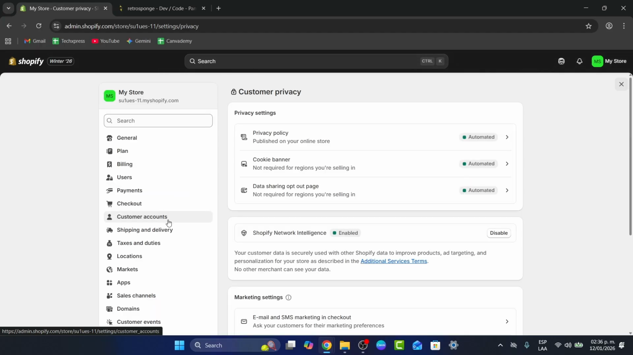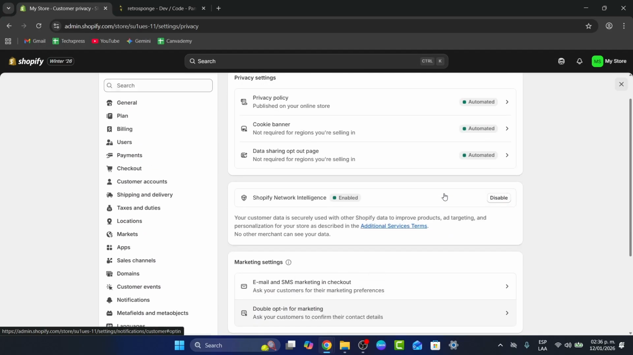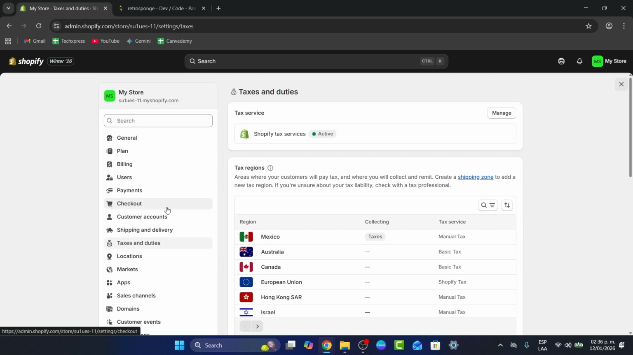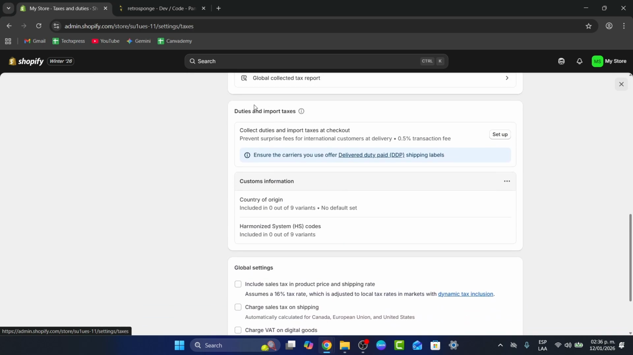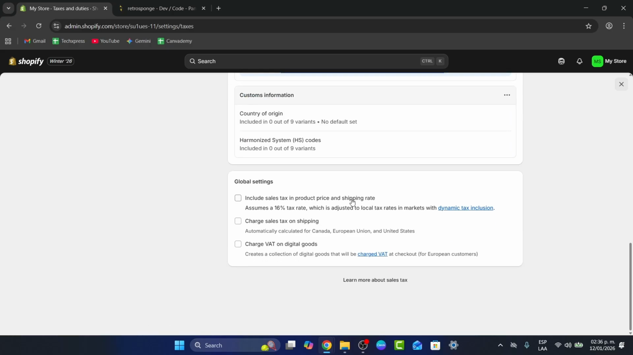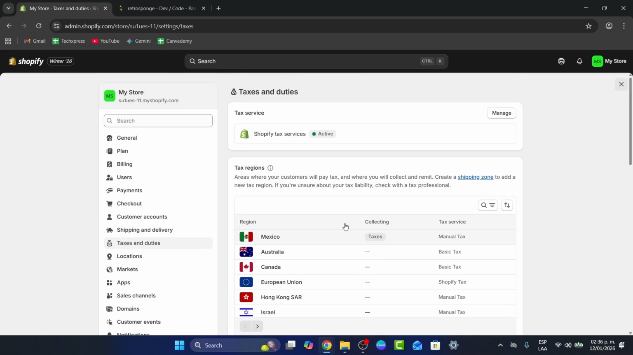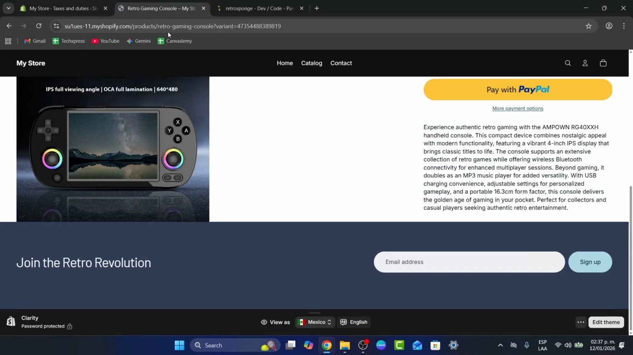If you don't know how to get started with, for example, privacy settings, you can let the AI help you with that element. So for example, with the duties and import taxes, you can ensure the accuracy for the delivery duty paid, and you can set this up automatically. You can include the sales tax in the product price and shipping rates with the existing tax rate, and you're actually good to go. There's a lot of things to cover directly in Shopify, but for starters, you're actually just building a world-class store using the power of the 2026 AI.